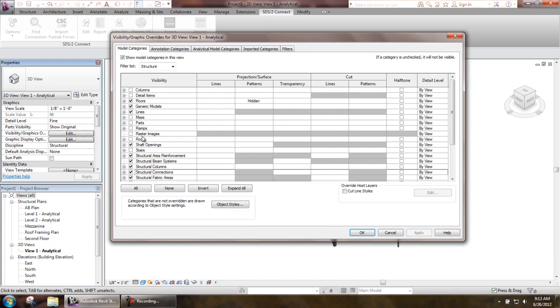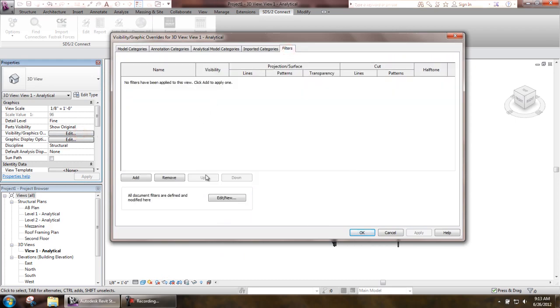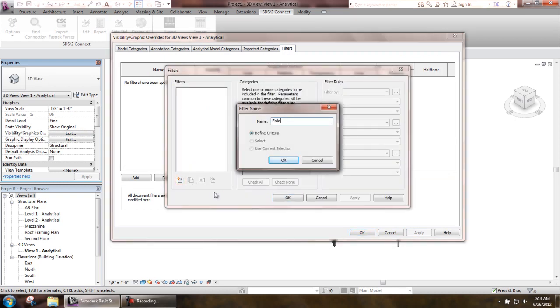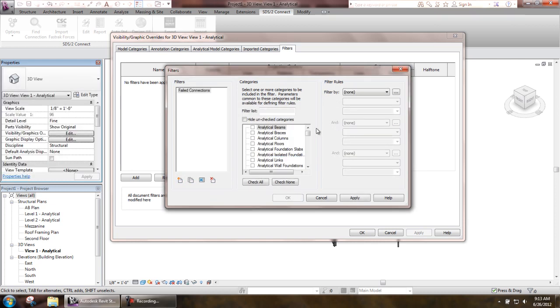A parameter for failed connections is also now created when a project is initialized. Revit's view filters can be used in conjunction with this parameter to color code the model to easily find connections that are failed.